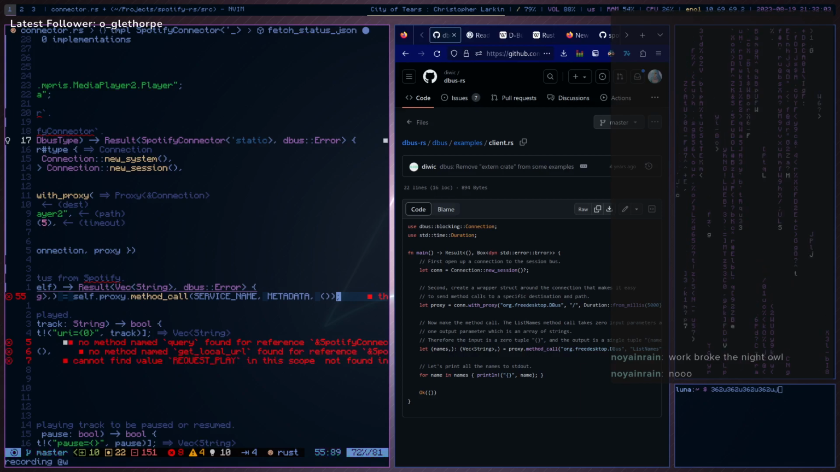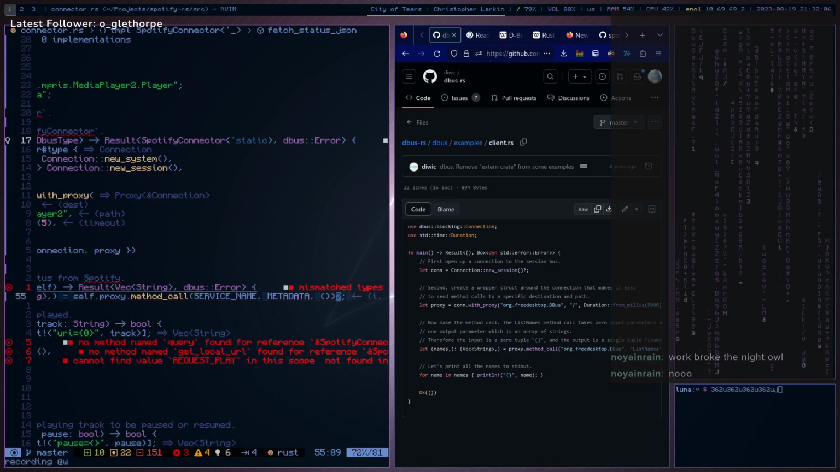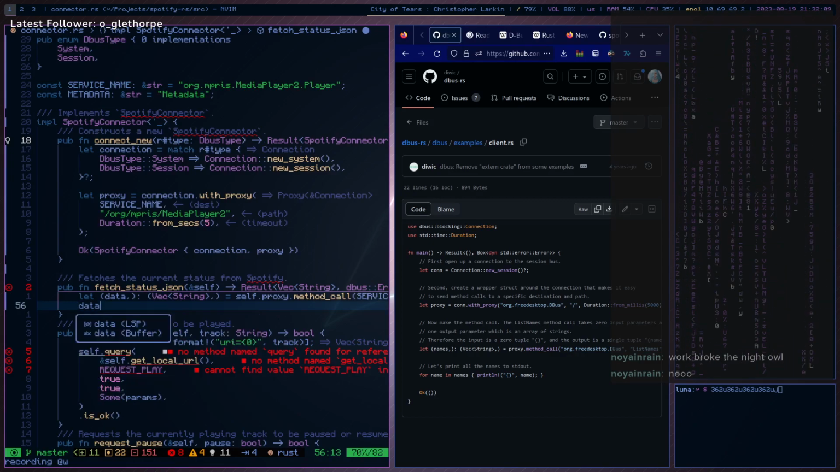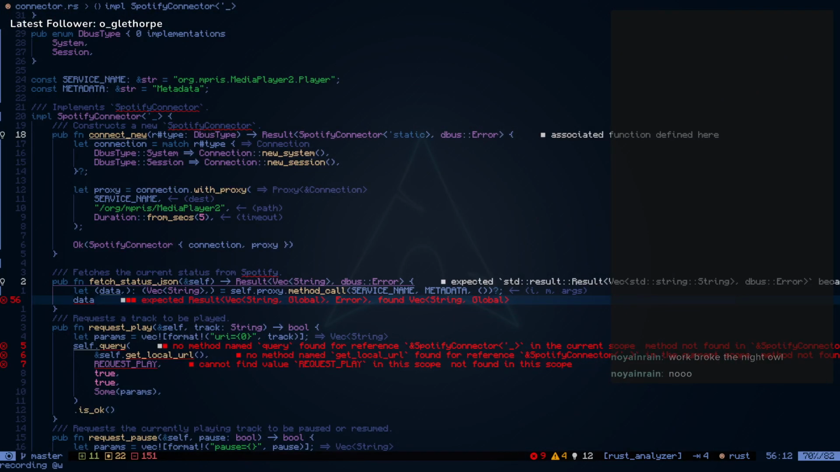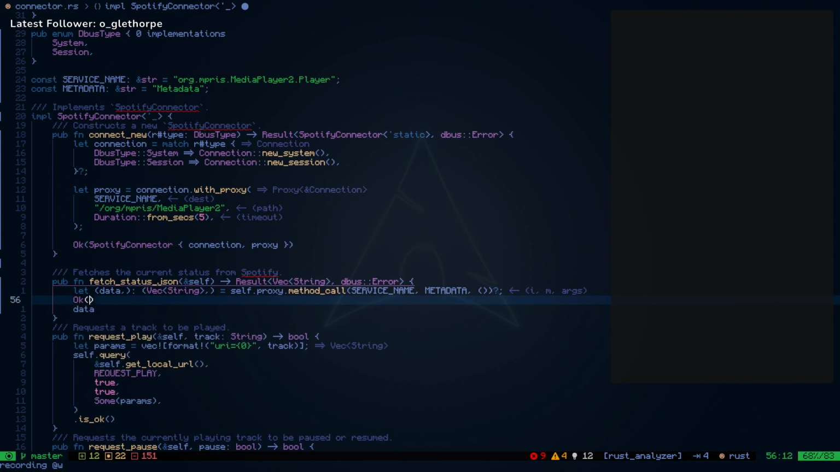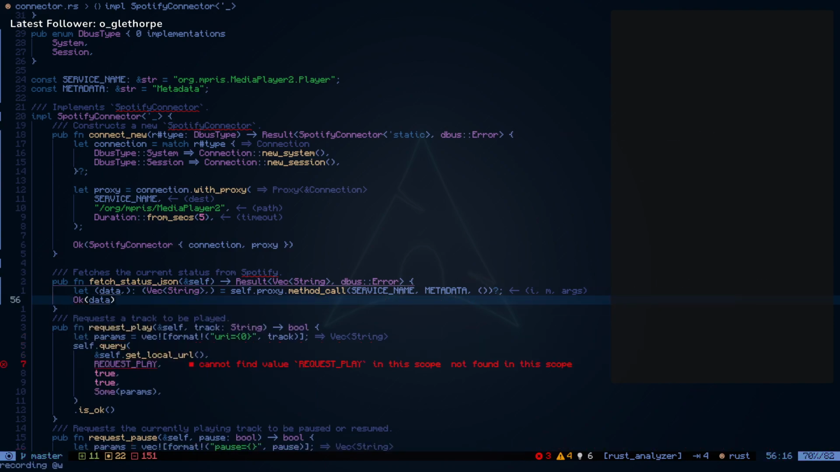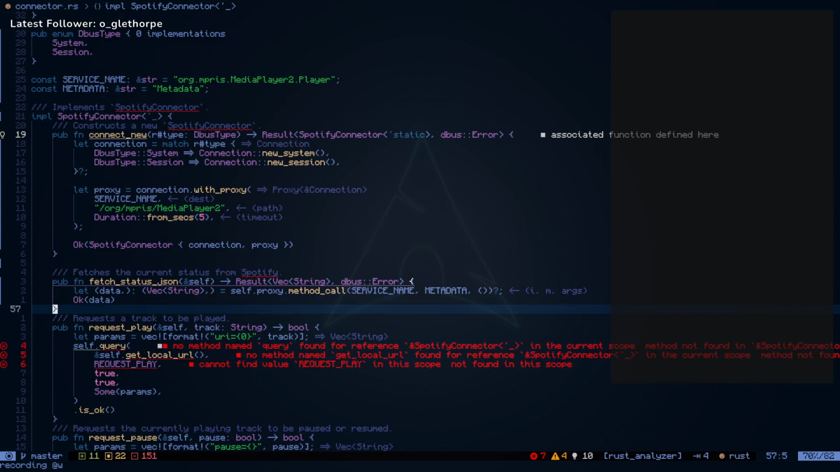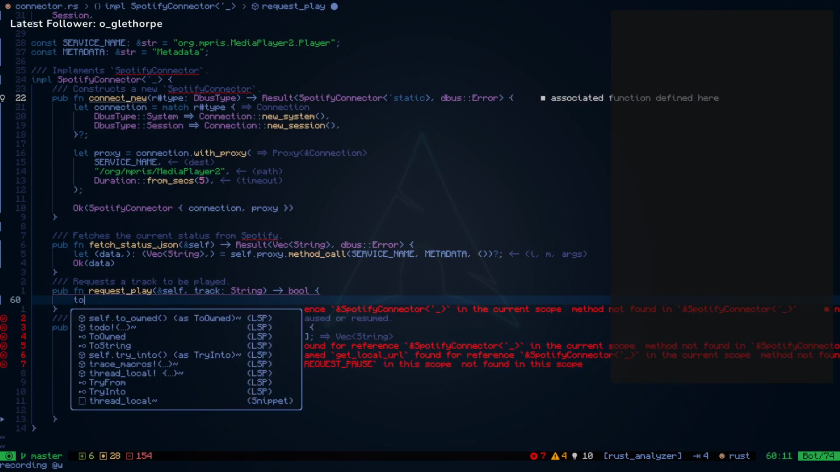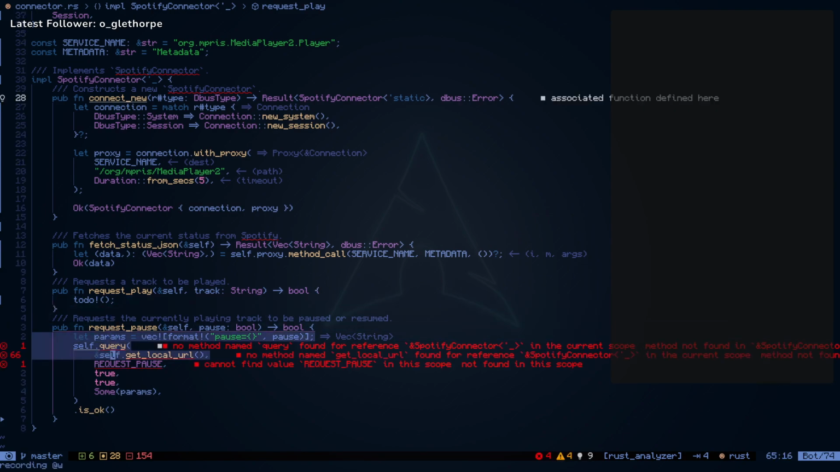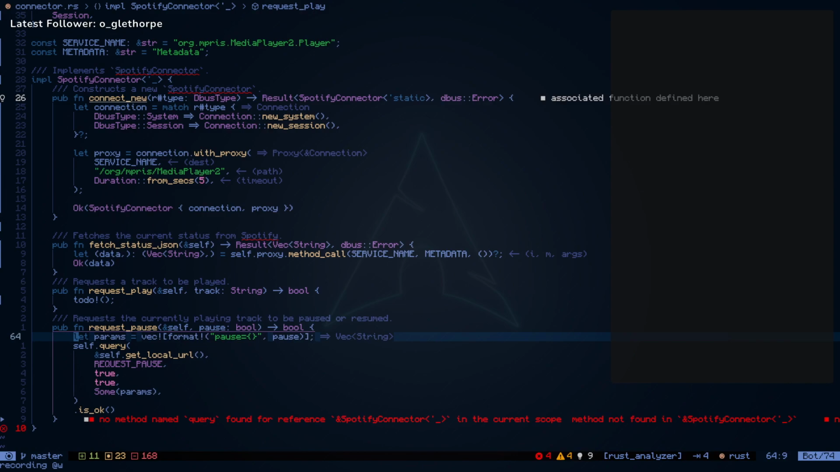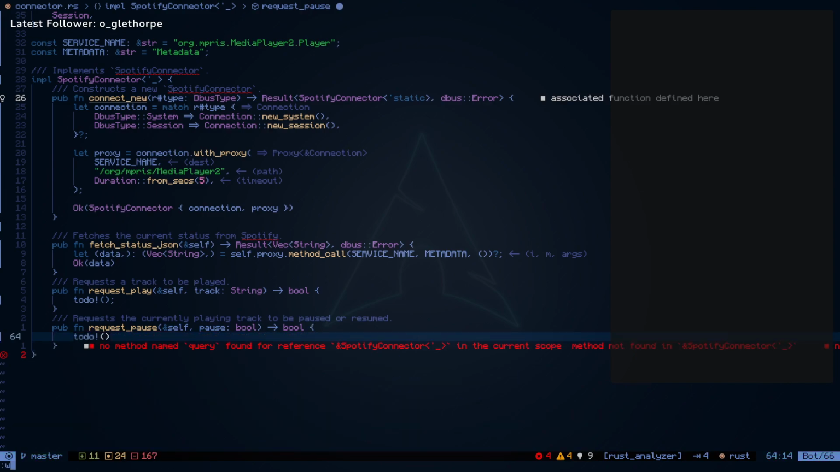Come on, you gotta work now. And we can return data. Back on. We gotta return Ok data. Okay, good. Now we need to lock this data. We are going to add into this and into do here.